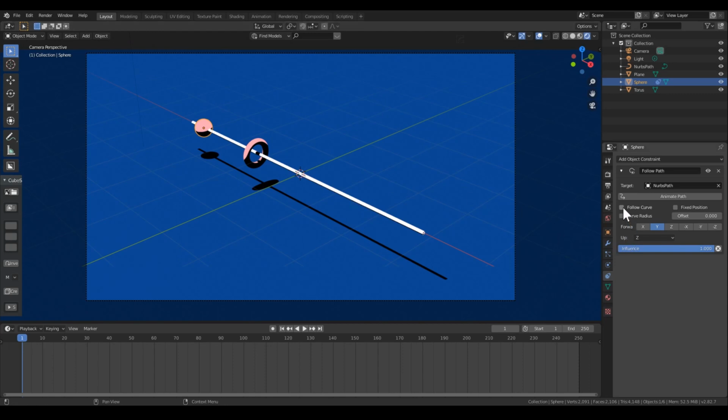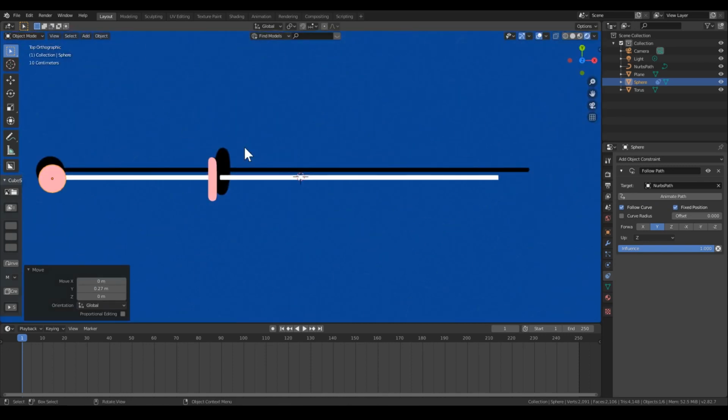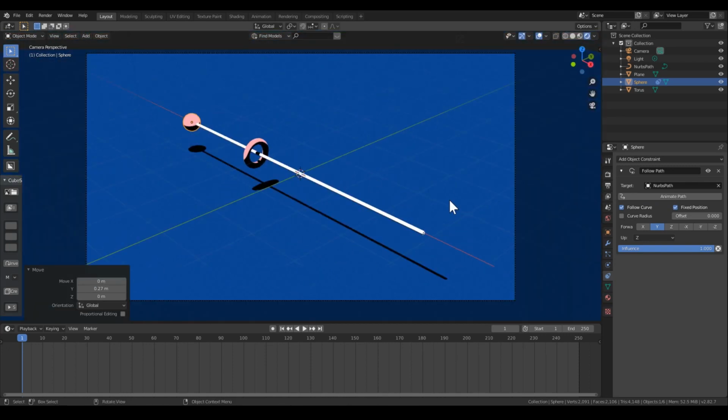You want to do follow curve, which if you change and make a curved path, it will follow it, and fix position. And sometimes that will snap your object to a point outside the path. Just go into your top view again and make sure it's lined up. Now here's the important part for animating along the path. It's the offset value. So 0 is at the beginning and 1 is all the way at the other end.